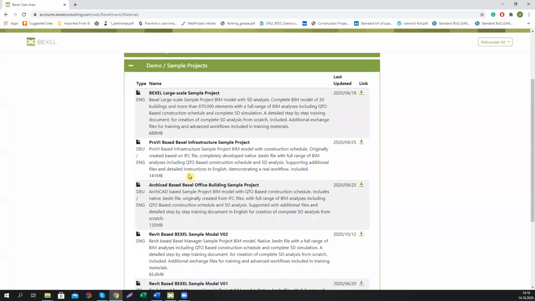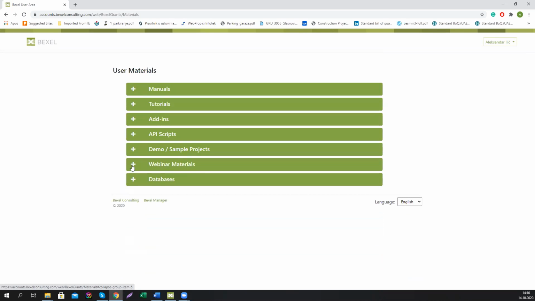ArchiCAD-based office building sample project. The only specific of this project is that it comes from Graphisoft ArchiCAD software, and the Revit-based sample project is of roughly the same size as the ArchiCAD one that we are using in our sessions, and that it is also included in the materials for the step-by-step workflow exercises.